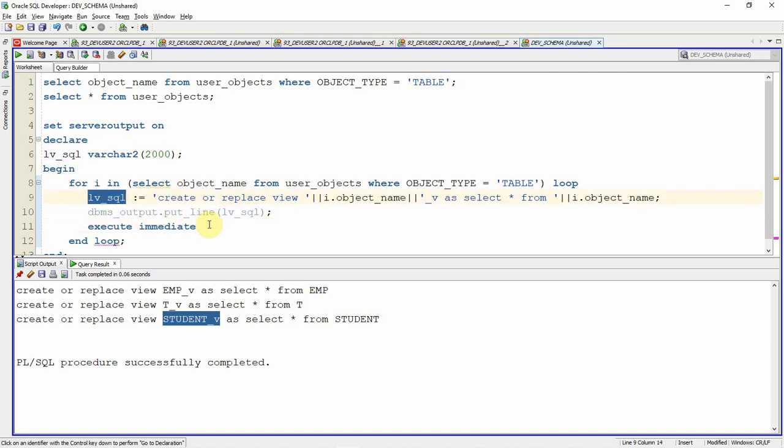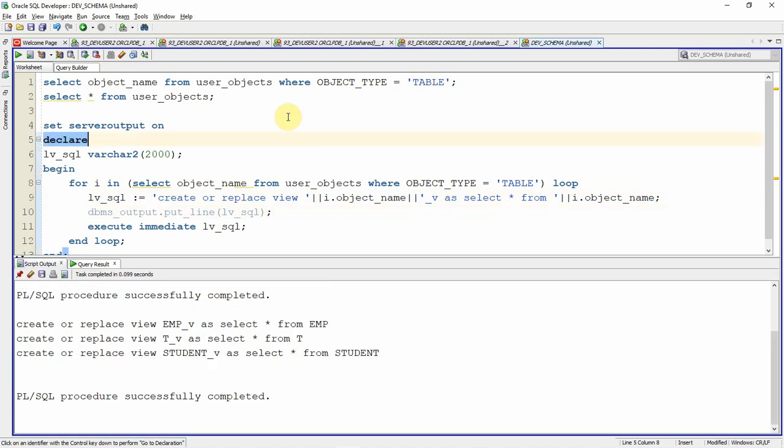Okay, make sure that the object name is less than or equal to 30 characters if you are trying in a version less than or equal to 12.2, because from 12.2 we have a new feature where we can create an object name of more than 30 characters, up to 128 characters. Okay, now let me re-execute the block. So the block is successfully executed.